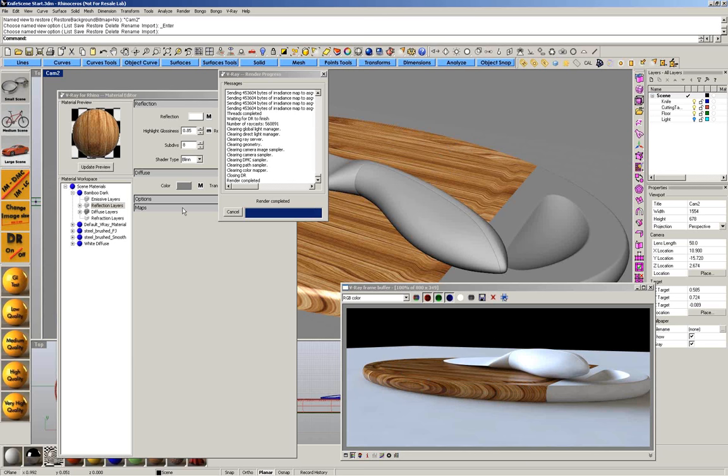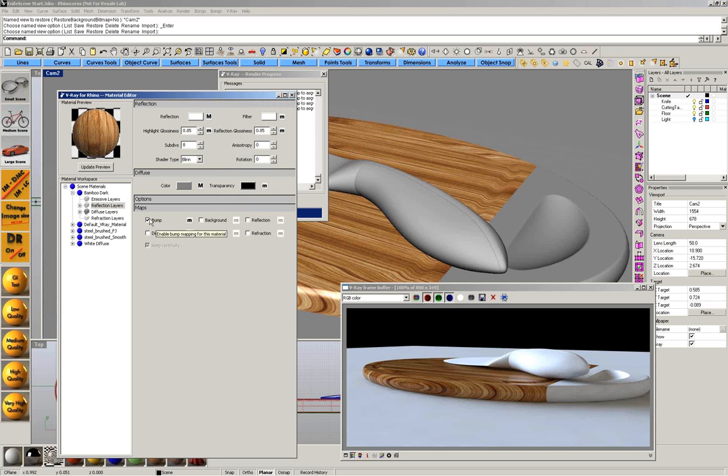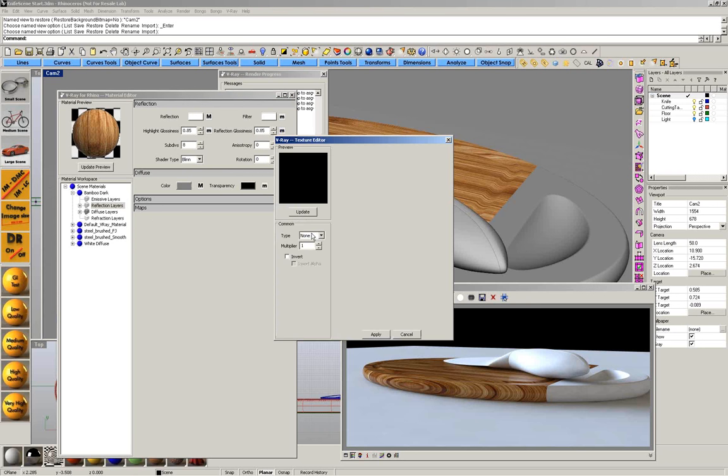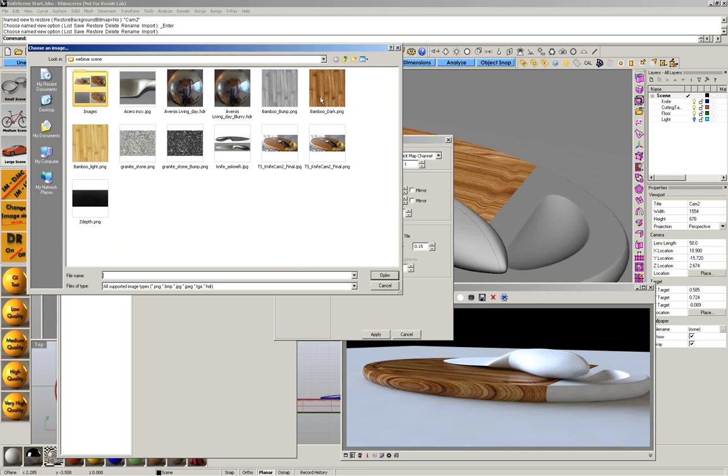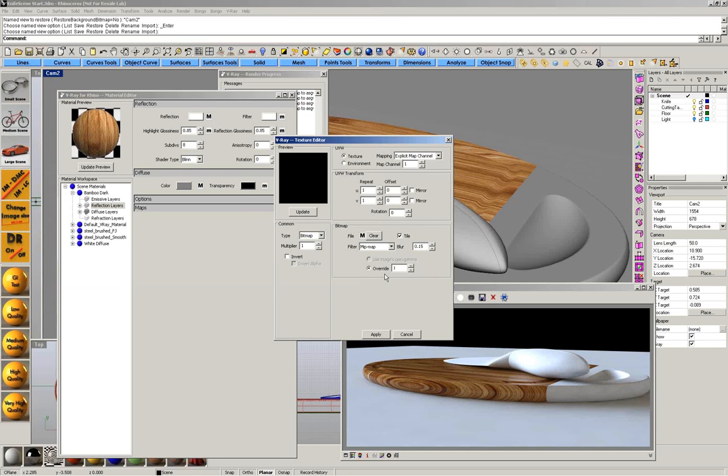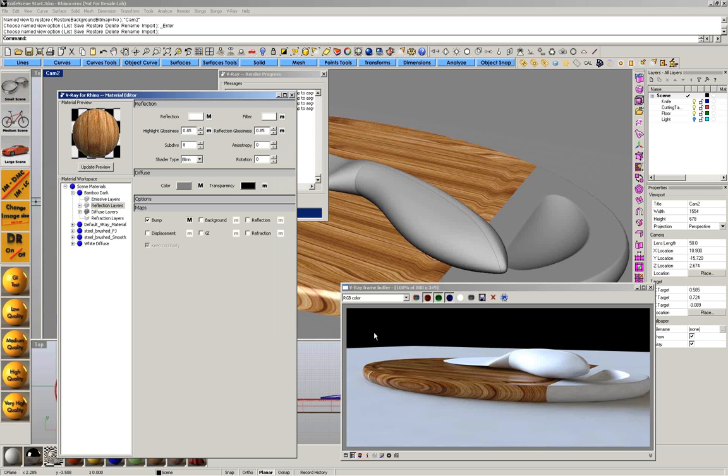Okay, I just want to add a little bit of bump to the wood in order to create some dip in the wood. So I'm going to use the bitmap, select it, and apply the bitmap for my bump. I'm going to use the same version of the bitmap but in grayscale color. Select open, and I want to decrease the bump size to 0.005. I don't want a very hard bump there, just a little bit.